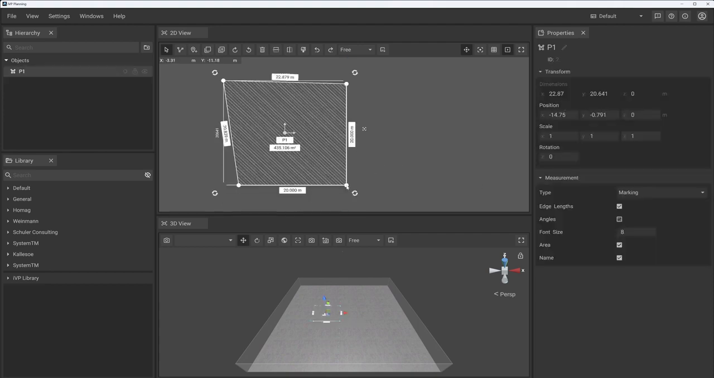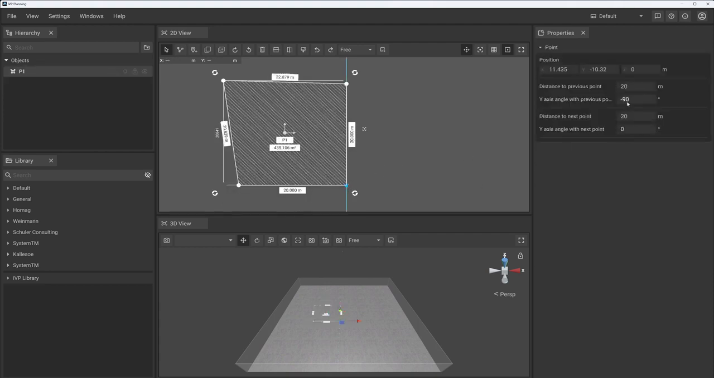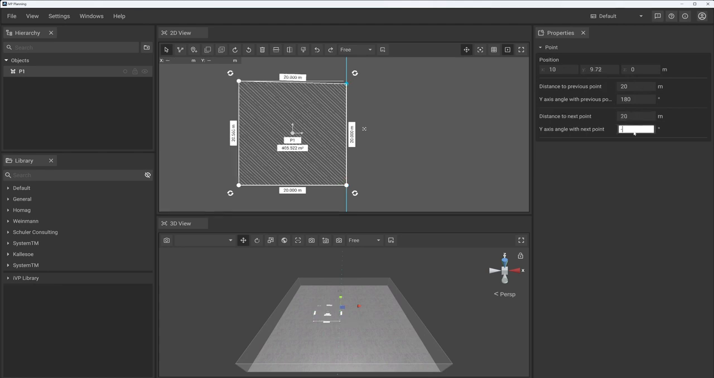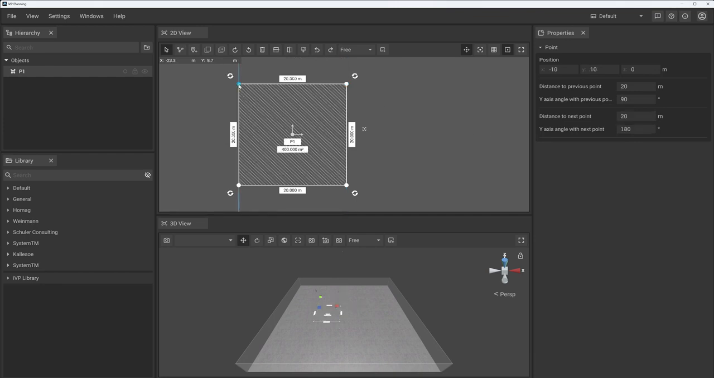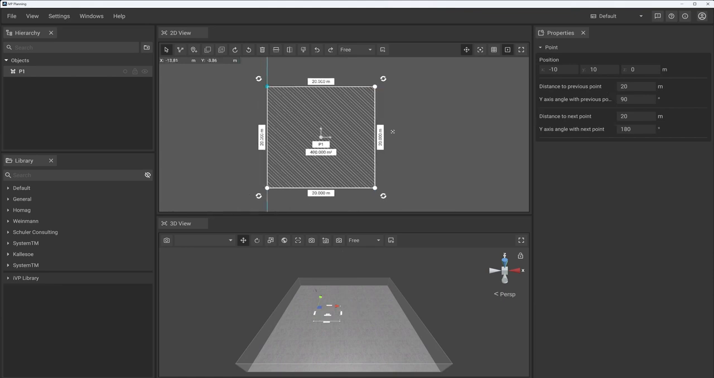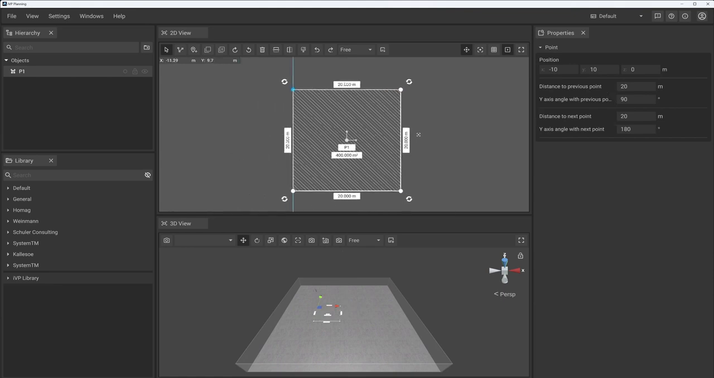Just go to this point here and say 0, minus 90, 20, 20. So this one is the next one. This one is already set up. Distance to next point is 20 meters, minus 90. And the next point is already 20 meters and minus 90. So what I have now is a nice square in here with 20 meters.